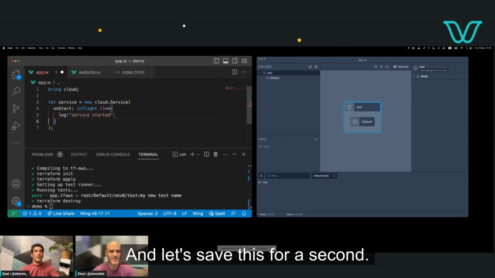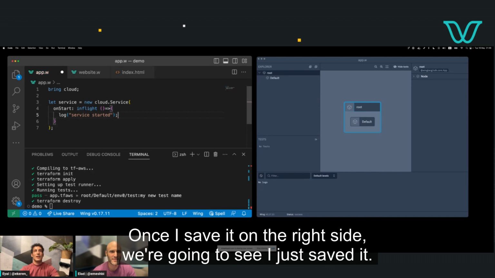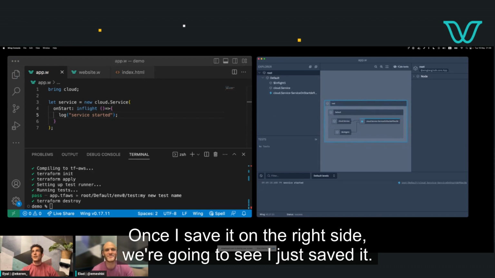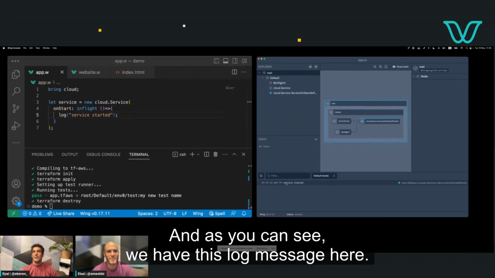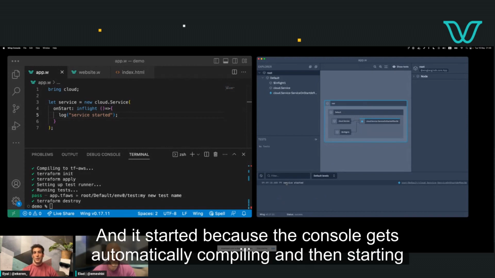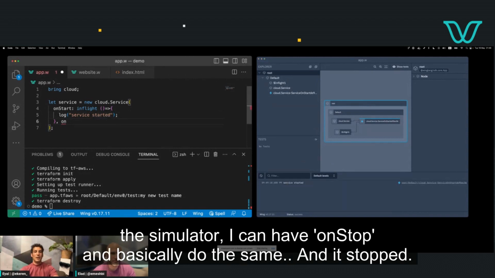Service started. And let's save this for a second. Once I save it, on the right side we're going to see the result. Let's hide the test here. As you can see, we have this log message: the service has started, and it started because the console automatically compiles it and starts the simulator. I can have on stop and basically do the same and stop it.